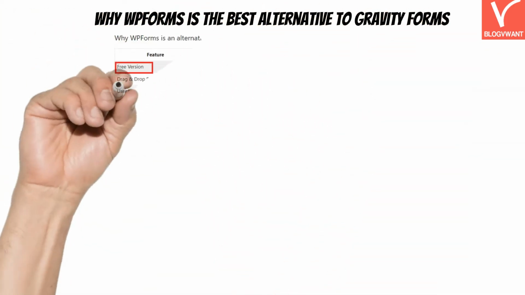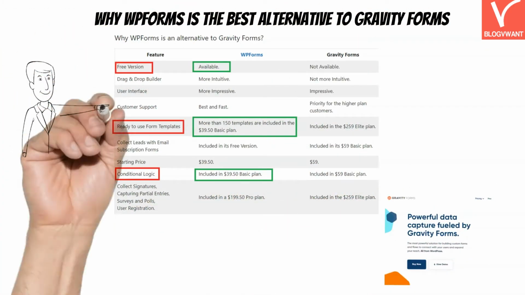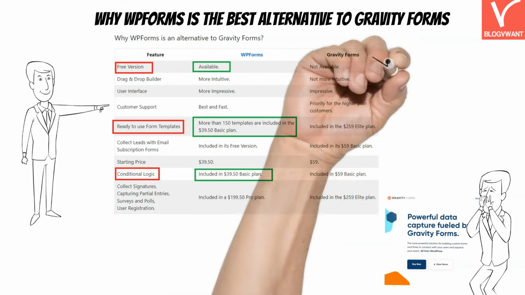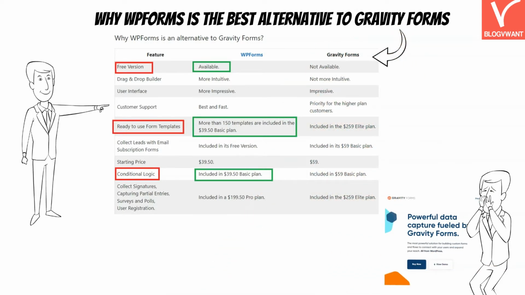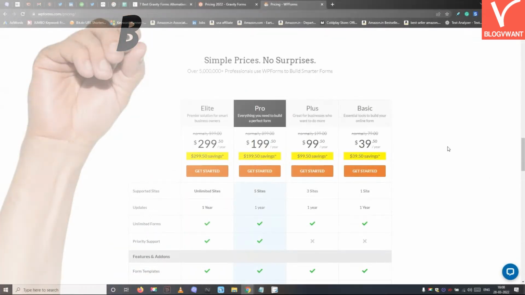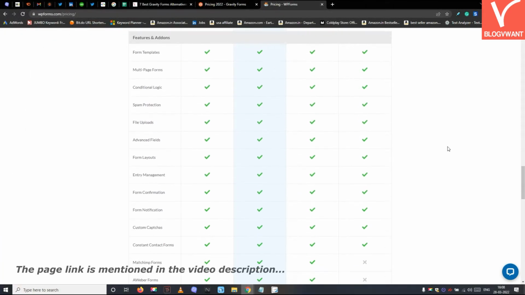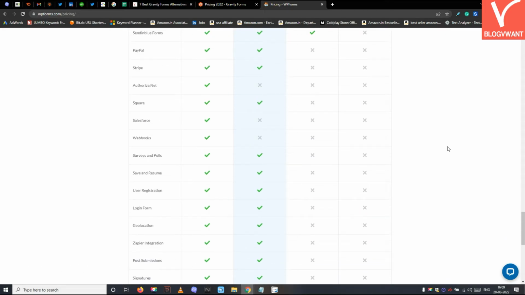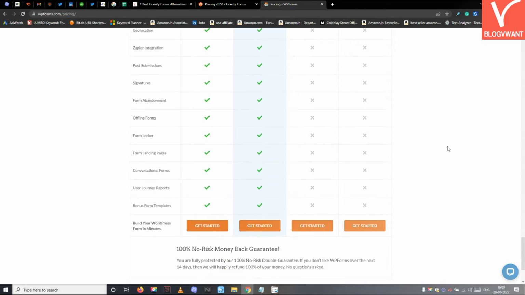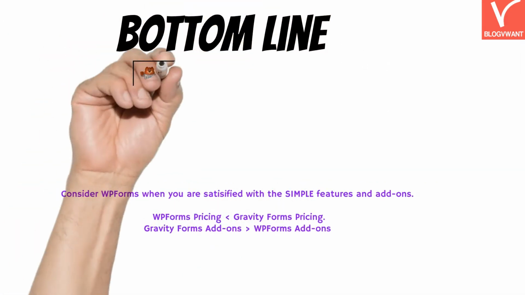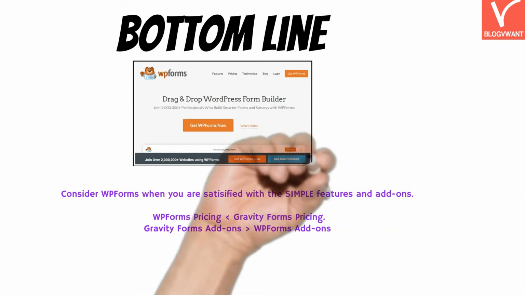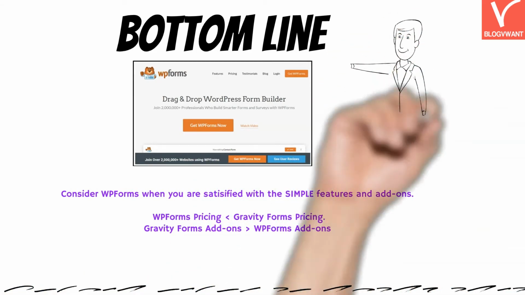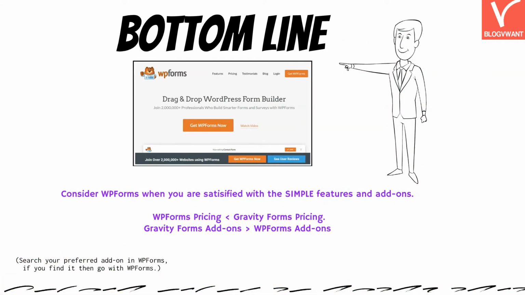Although there are tons of small differences between these two, these are the key differences for which you should consider WPForms. The predefined templates, cheap pricing, and especially the free version are the highlighted factors here. Under its pricing page, you are going to find all features as well, the 4 plans starting from $39.50 per month. So the bottom line here is, go with WPForms when you want a simple form builder with lesser pricing. The only thing that WPForms lacks is the add-ons. Compared to Gravity Forms, the add-ons are fewer here.